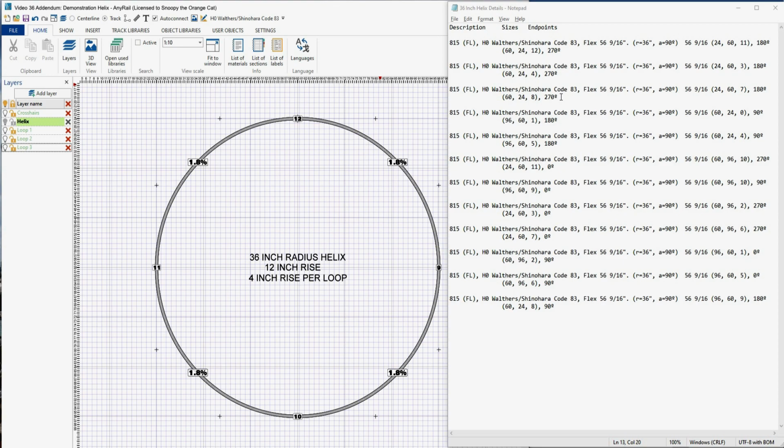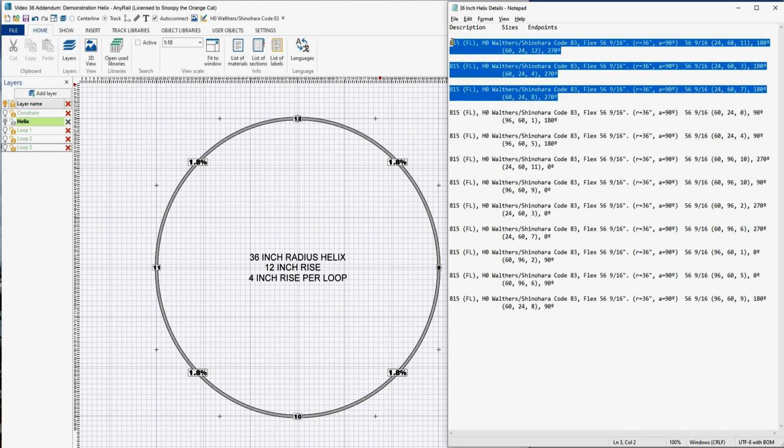I mentioned that the details were all jumbled up, but when I was reviewing the video prior to posting it on YouTube, I thought I saw a pattern to the details. So after posting the video, I went and made a test helix like you see here and called up the details for it in Windows Notepad. And sure enough, there was a pattern. As you can see, the first three pieces of track all have the same XY coordinates. These three pieces of track all correspond to this piece of track right here in all three levels of the helix. Aha, I thought, AnyRail does order them.